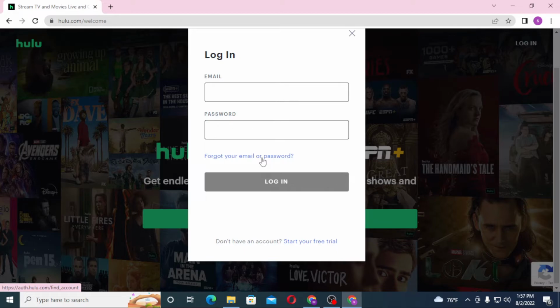Or if you have not yet created an account on Hulu, you can see the start your free trial option available over here. Click on start your free trial, and you'll be taken to a procedure to create an account on Hulu, and you'll be given a free trial. After that, you will be required to pay for a subscription per month or per year, or whichever you desire.